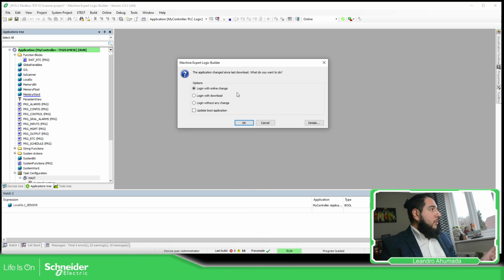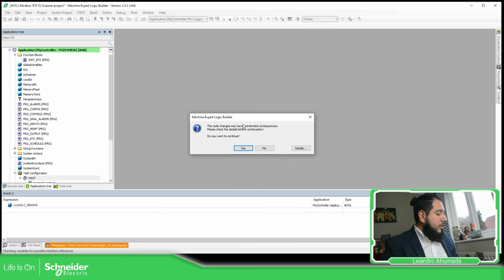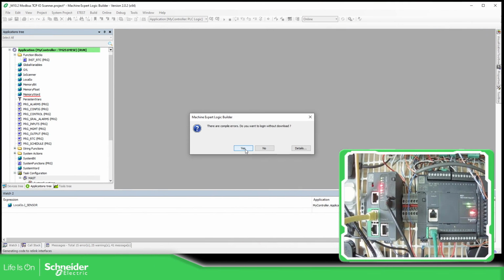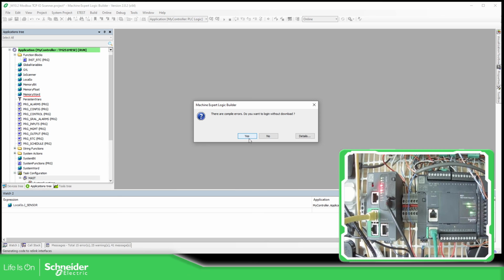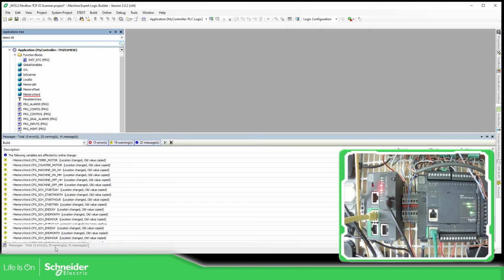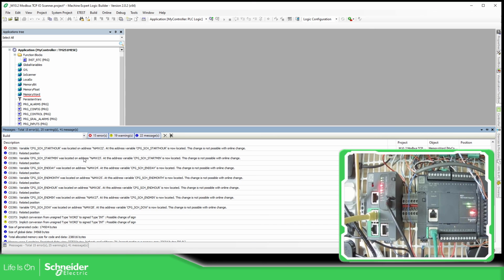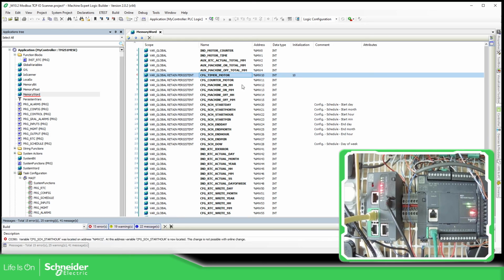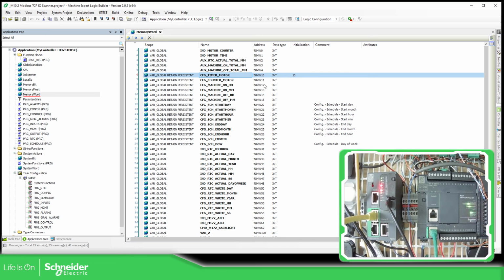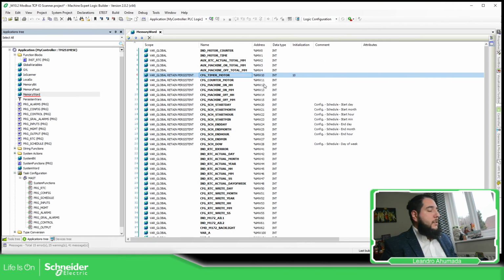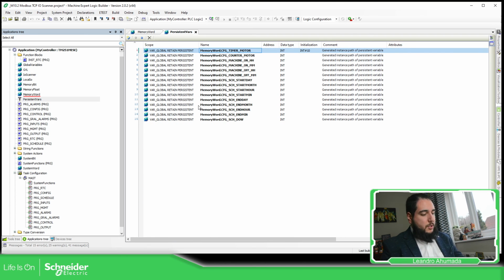If you make an online change, I have already made some change of the variable, so it asks me for login with online change. So I'm going to press OK. If we go to the controller, in this case there are compile errors. Do you want to log in? No. Let me just double check. Okay, so this variable, I haven't explained this, but some of the variables don't allow retain persist. That's why I can't do this part.